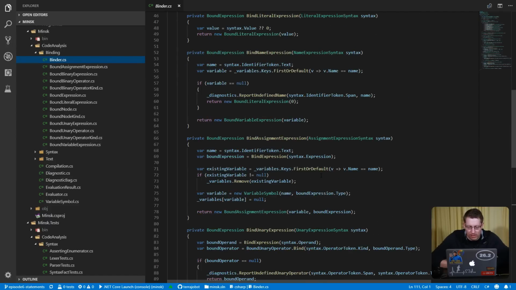Secondly, what we do here is when we say bind assignment expression, we ask, do we already have a slot for this guy? If so, remove it and replace it with the new one. So if we redeclare variables, like if we reassign with different types, we get the same behavior. Yeah, none of this is actually what we want.